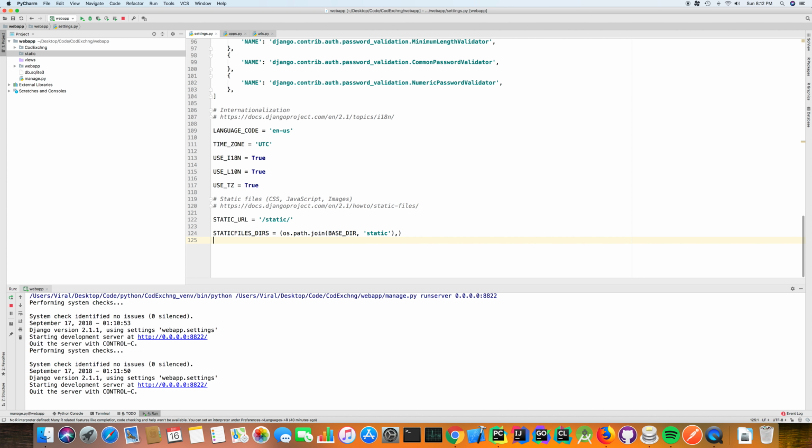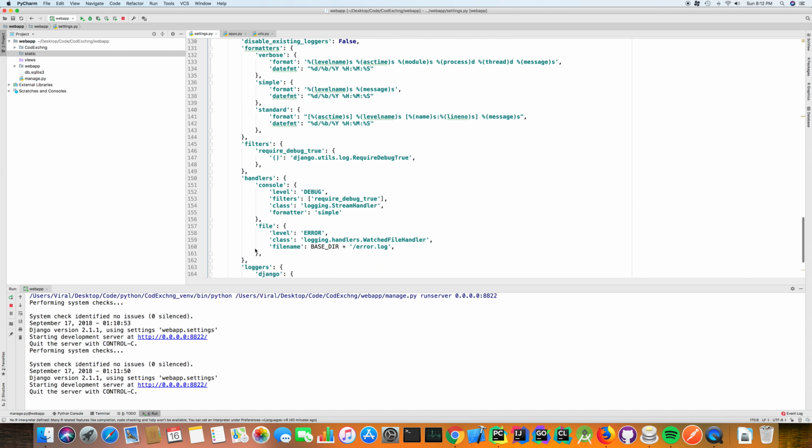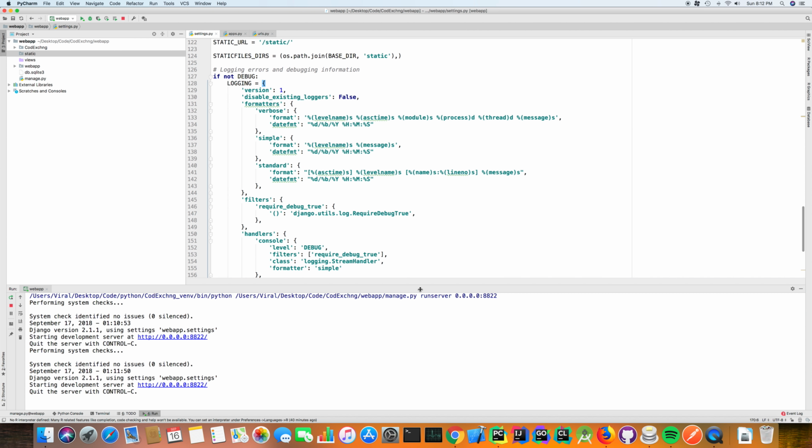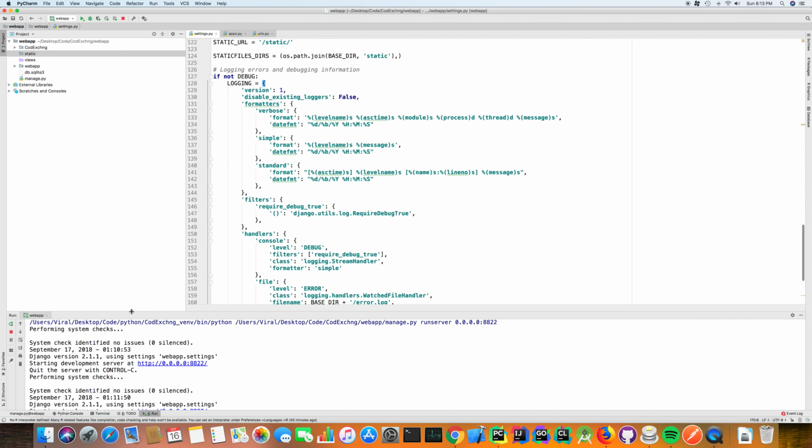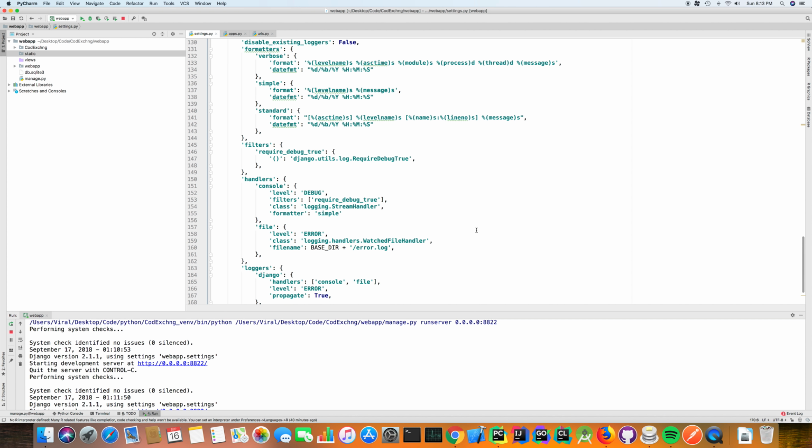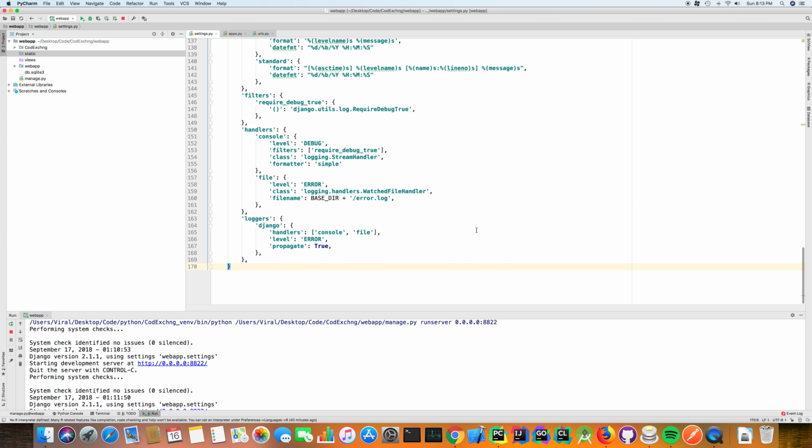And I also want to add some logging information, so I'm just going to go ahead and copy these lines of code. Right now I'm doing a lot of copy pasting, guys, because this stuff I'm not going to type. This stuff is also available in Django's documentation, but I just wanted to put it here and tell you guys what I'm doing right now.